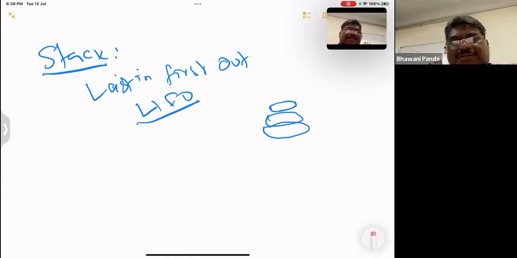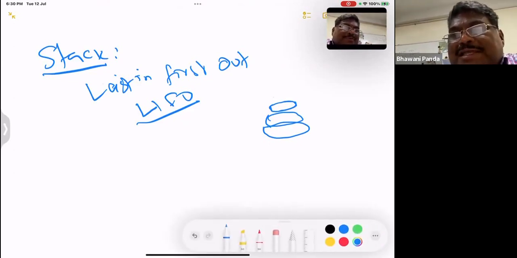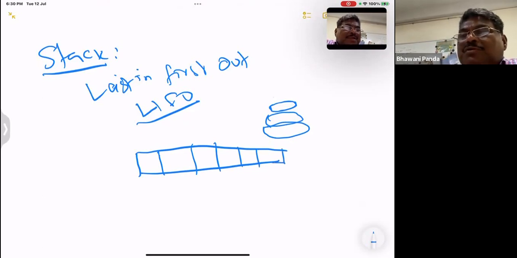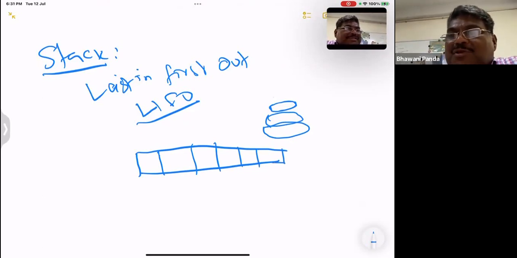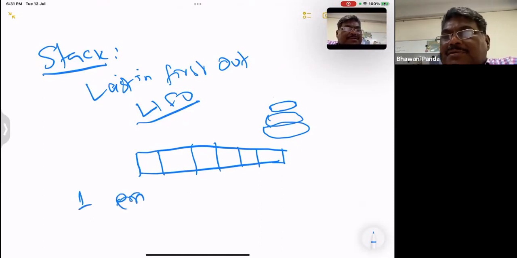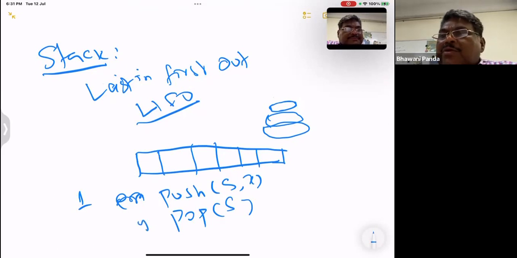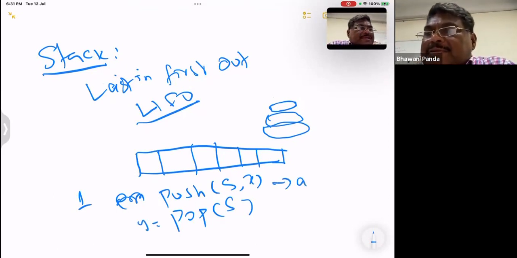So there is a data structure called stack, and for example, if you put like this, these are the elements that you want to put in this array. Now this stack is empty. Suppose you want to insert one. This is called push and pop operation. Push is basically add an element to the stack.